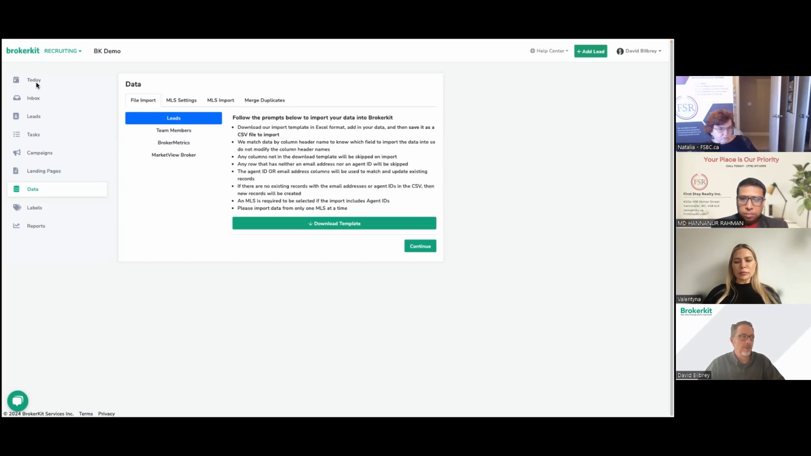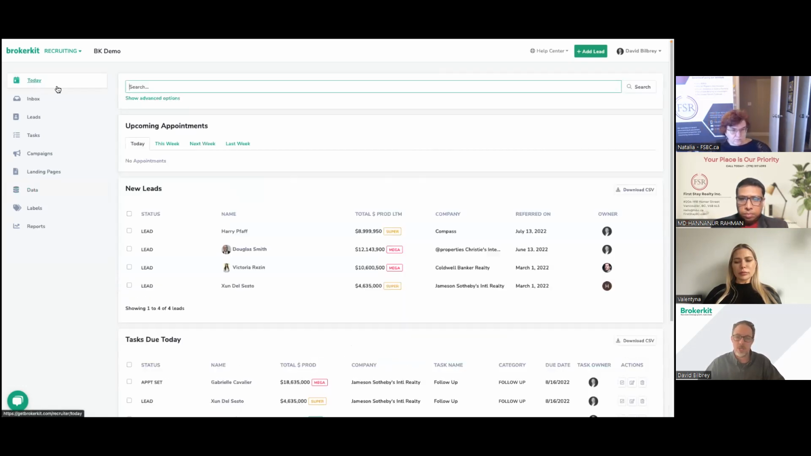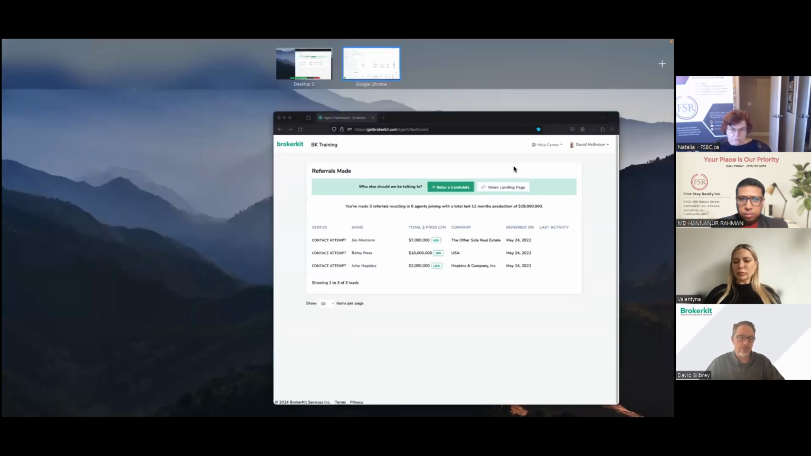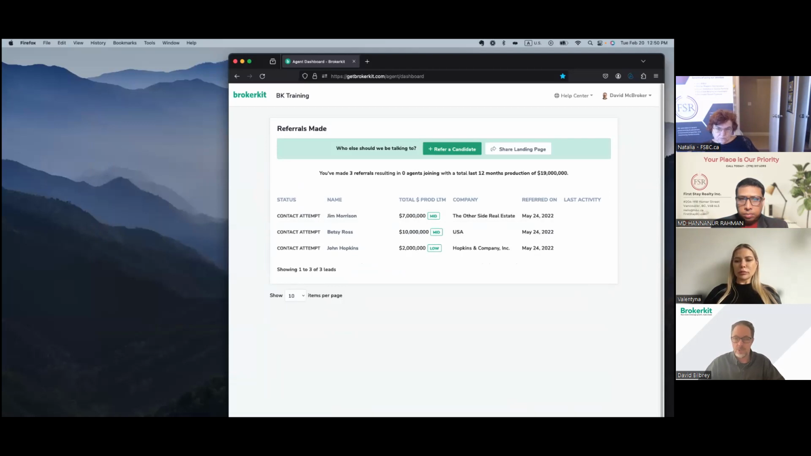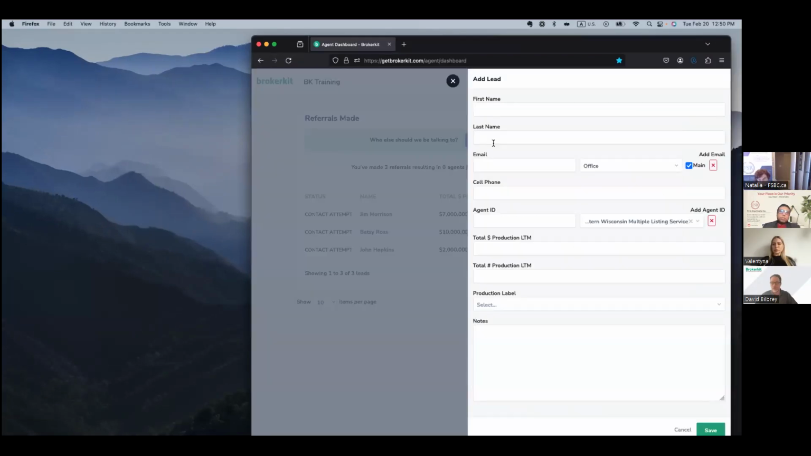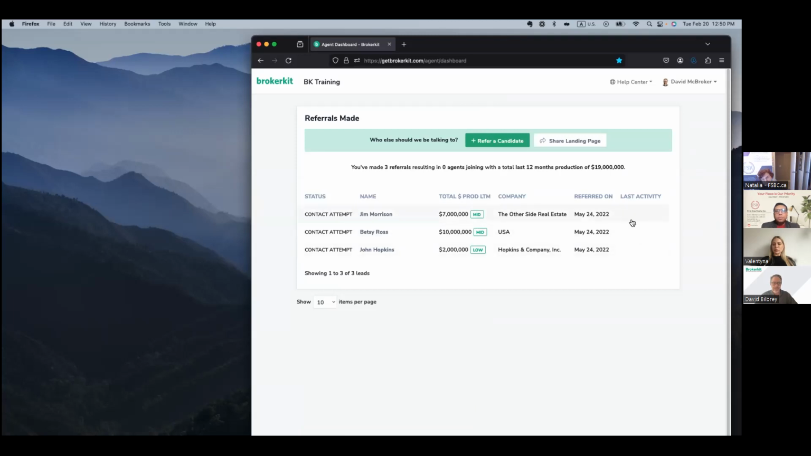And then we have 3 primary inbound lead sources. So referrals, landing pages, and integrations. So first, let's talk about referrals. So we have a whole referral system built into BrokerKit. So at no additional cost, all of your agents will be able to log into this one part of the system and refer a candidate. They can also log back in later and check on the status of the people they referred.